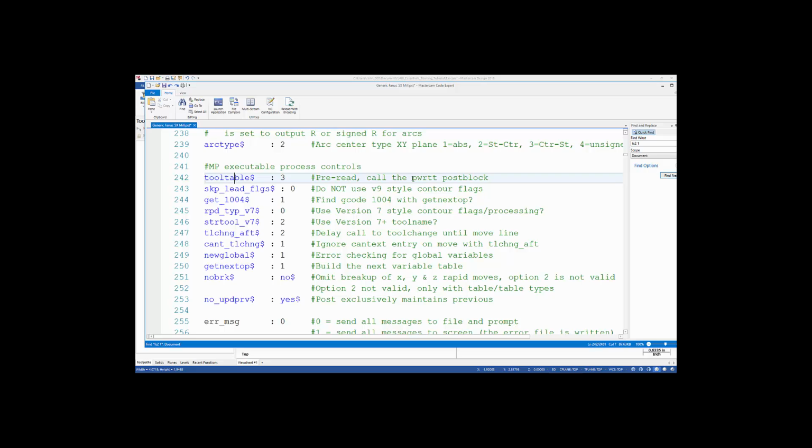Well, then people wanted to add tool tables up at the top of their post. They wanted a list of all the tools that are going to be used in the program. So they modified MP, and they added this tool table variable, which will allow us to do a pre-read loop. And the pre-read loop essentially scans through the whole NCI file, and it gathers data at the tool changes. In general, it skips motion. So it's not looking at your G0, G1, G2, G3, or G11 moves. It's skipping past that, and it's looking at the tool changes. And for every tool change it comes across, it calls PWRTT.